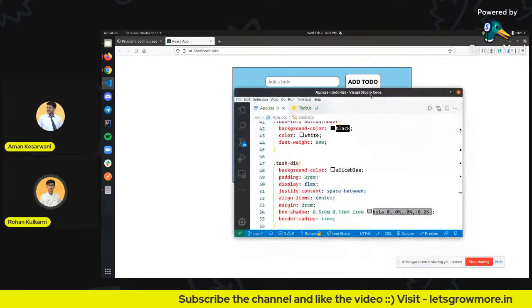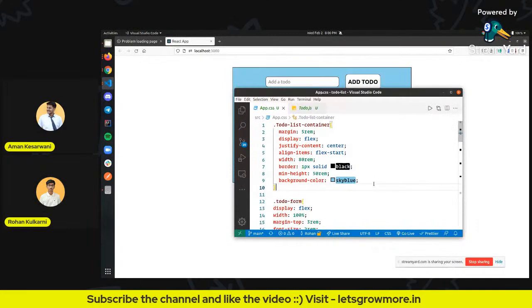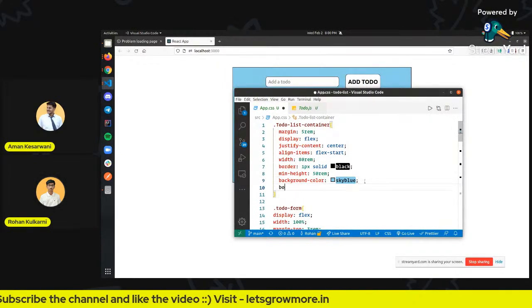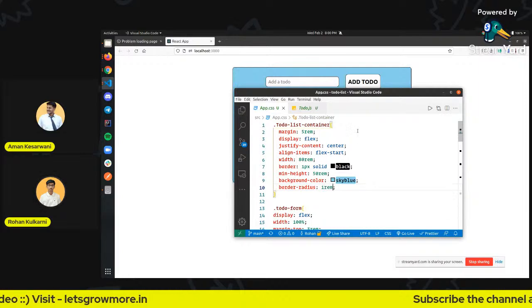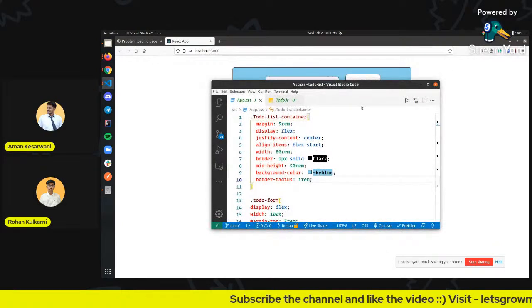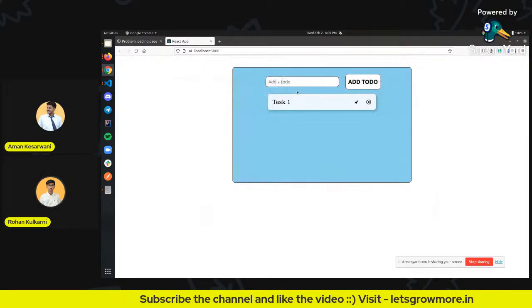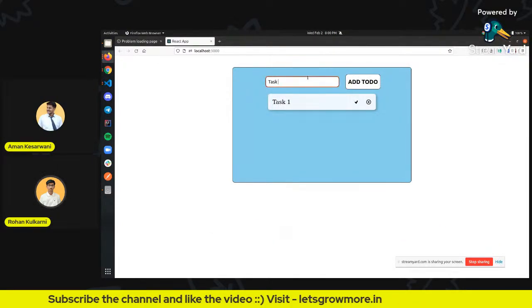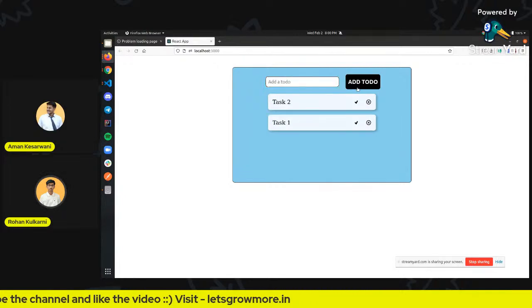What else can we do? We can change the border radius of this also. 1 rem. Great. Yeah. Let's see how it is working. Task 1, task 2. Okay, now one thing we need to do.